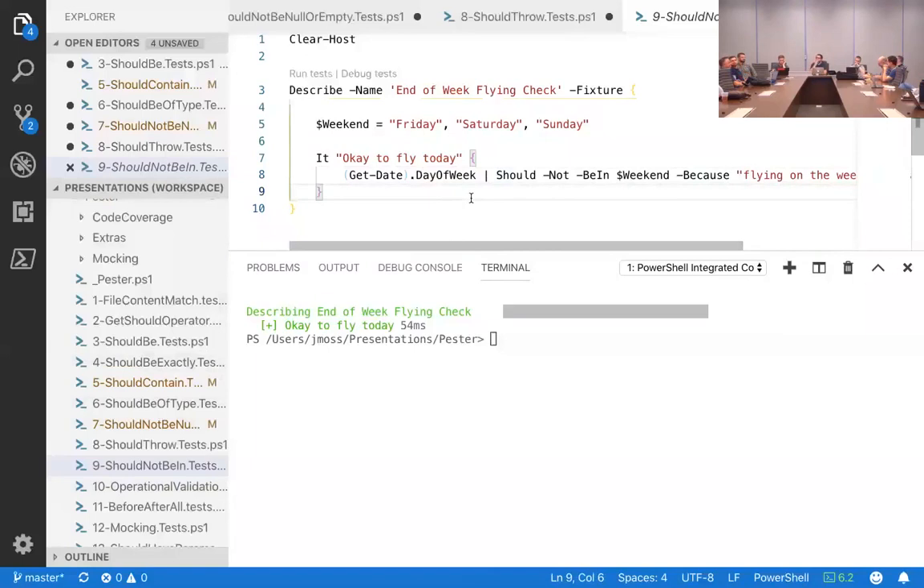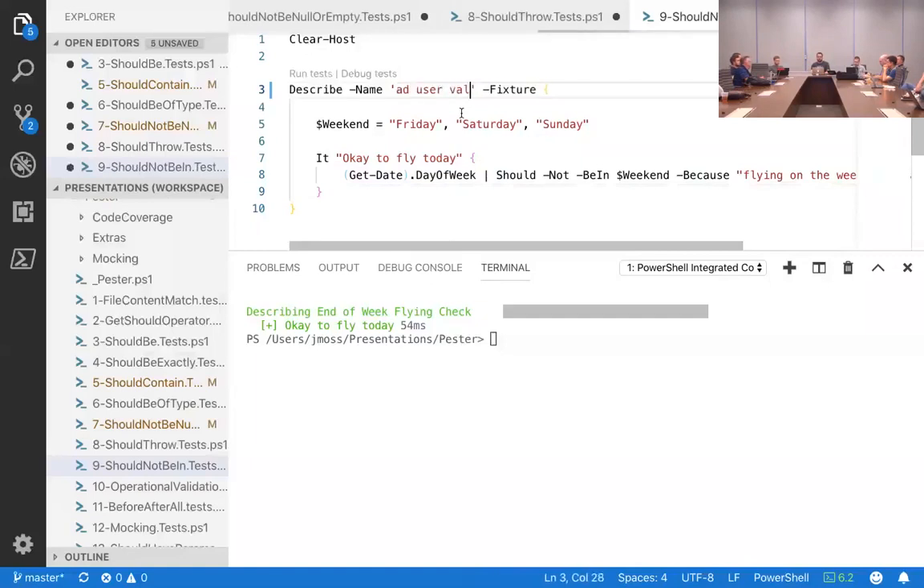Yeah. So let's take, for example, you're testing an AD user, and you want to test 5 AD values. You want to test their email, their SAM account name, their UPN, and so on. In my opinion, this is what I would do. I would say Describe, name, AD user value test.